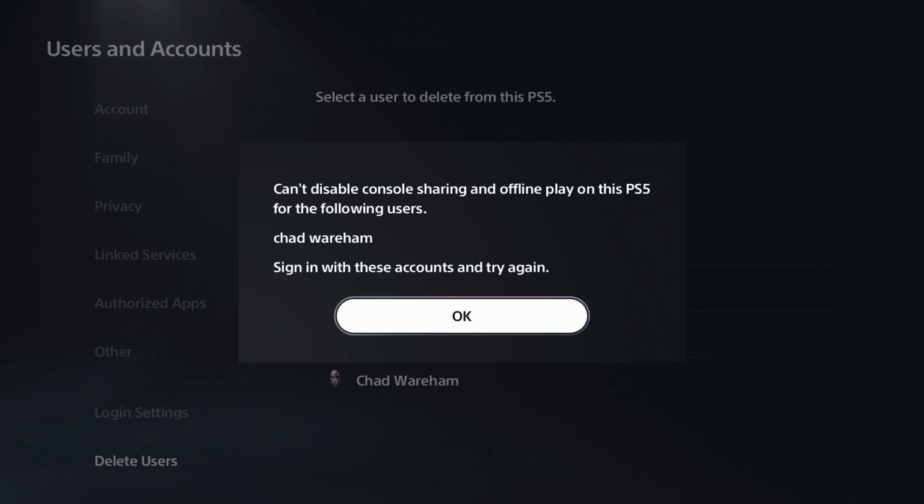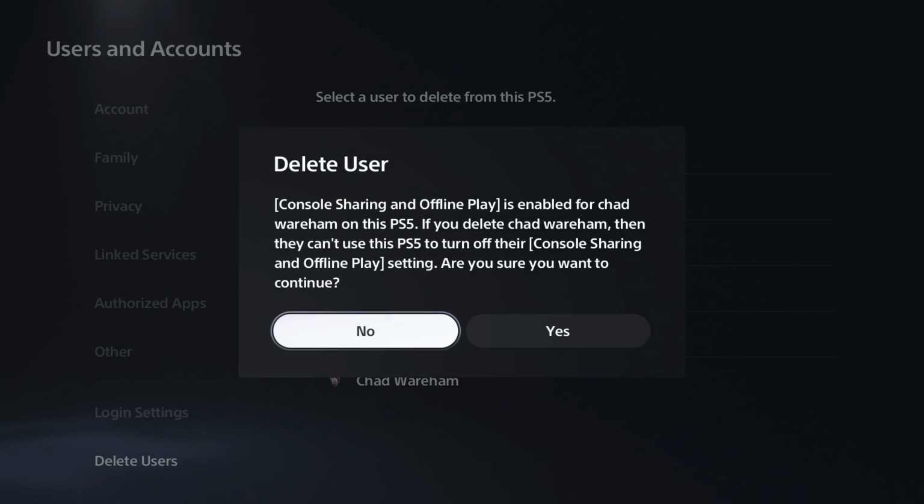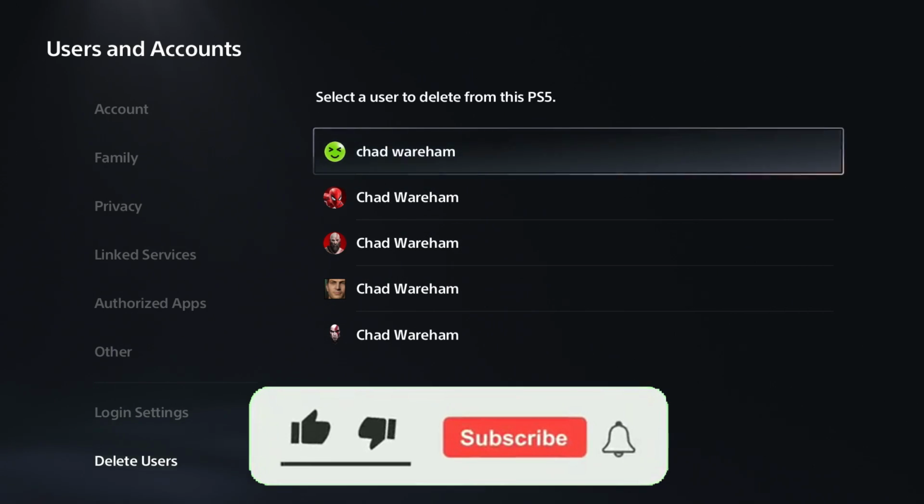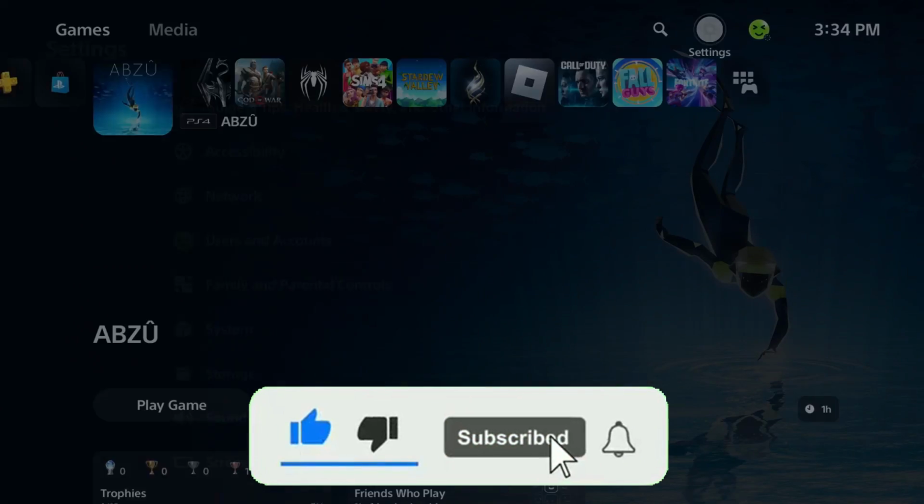And in some cases, you will get this error that says you can't disable console sharing and offline play on this PS5 from the following users because I haven't signed into that account in a while. Now I'm going to go ahead and press OK, and it's going to ask again, are you sure you want to go through with this? I'm going to go to yes. Now you can have a read through that if you'd like, and you'll notice it's now gone, and you've officially deleted that user from your PS5.